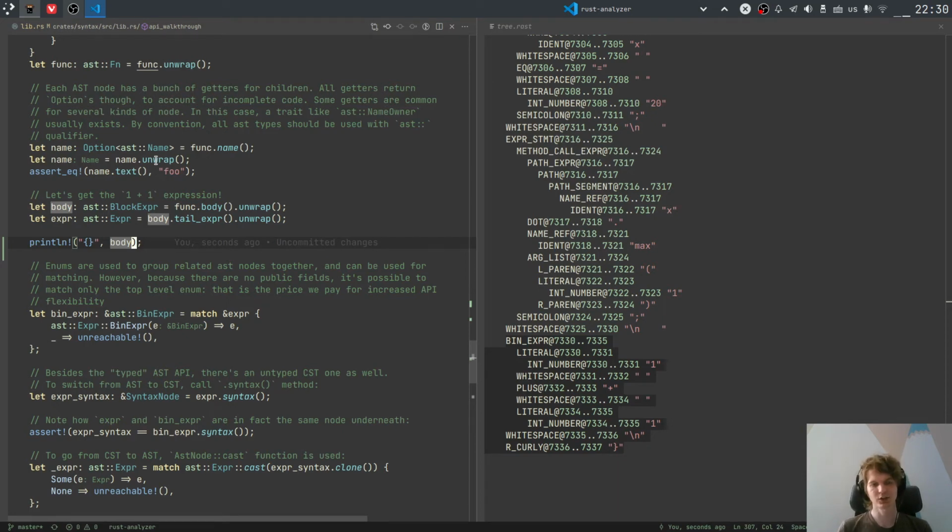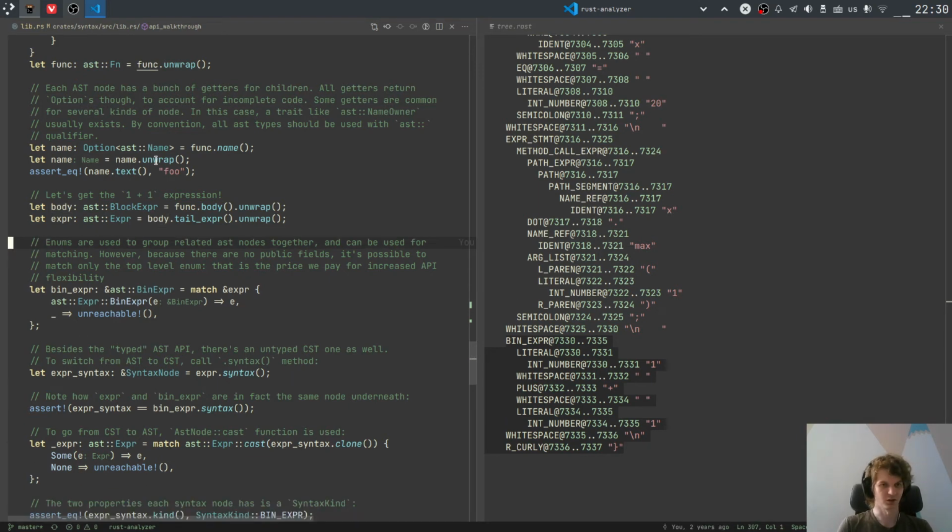And the invariant here is that the string you get back is exactly the same string which was used to produce the AST in the first place. That's a one-to-one correspondence. The AST exactly corresponds to the original source string. Okay, so we get an expression. An expression is an enum of all various kinds of expressions, so we can match on this expression to downcast this to a binary expression.